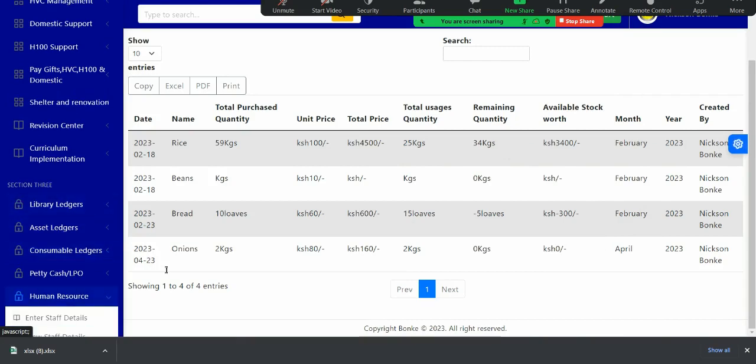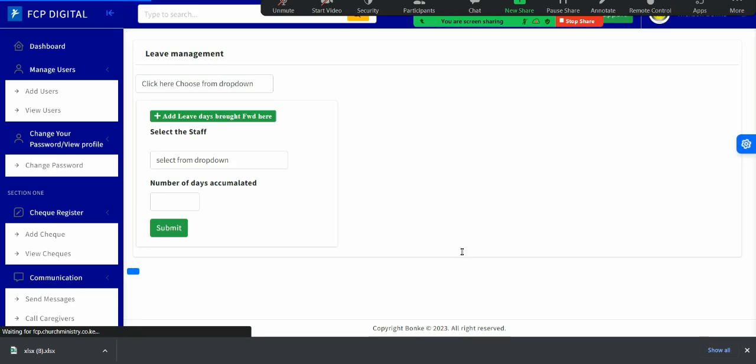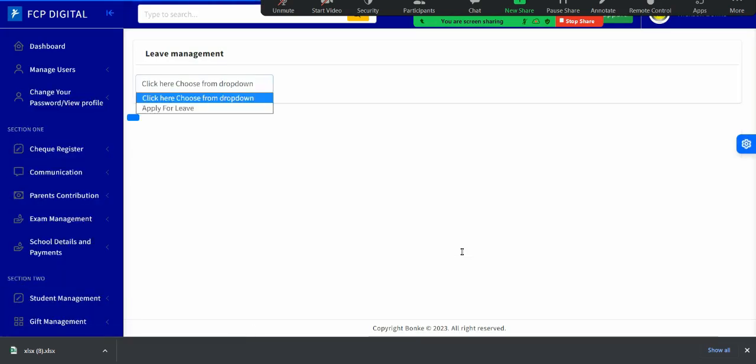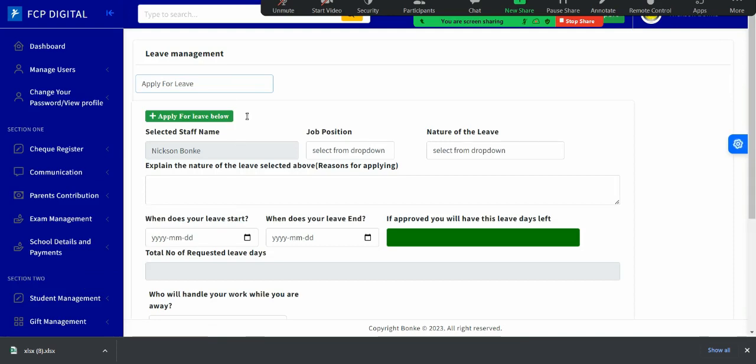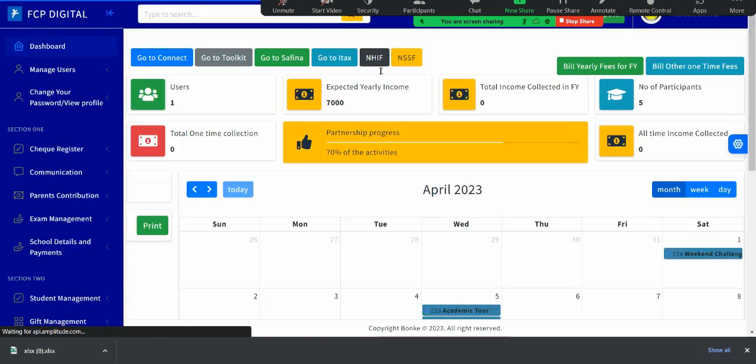You can also pay stuff, you can be able to apply the leave, you can print leave, the same thing. So it is the same things. It's not very hard. It's very simple. Just interact with the system and find how easy it is for you to use it for your own benefit, as well as you support the children, because the interest of the children is what we're looking for.